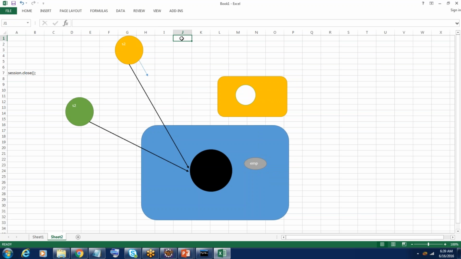Now if you give the query select star from EMP, the process is, first it will check whether the data is available in the first level cache. If it is available in the first level cache, it will return the data from the first level cache, and if the second level cache is enabled and it does not get the data in the first level cache, then it will check whether the data is available in the second level cache.